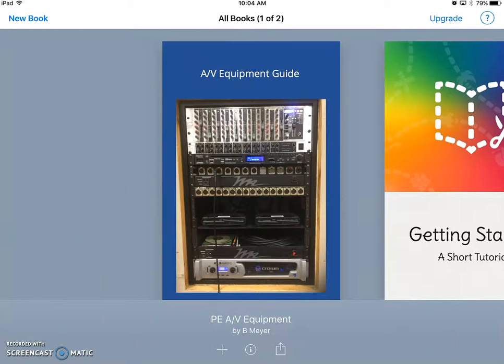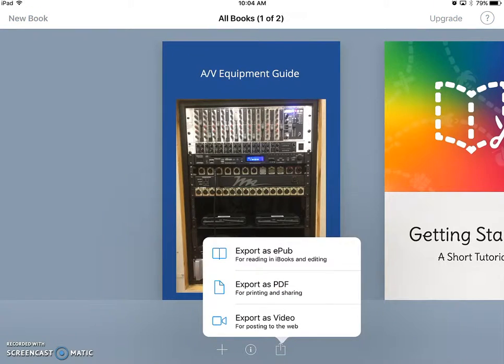So now I'm going to hit the little outbox, and this is where I could choose what I want to do with it. I can export it as a PDF, I could export it as a video if it had some videos or speaking embedded into it so somebody could play it back, or you can choose to export as an ebook.